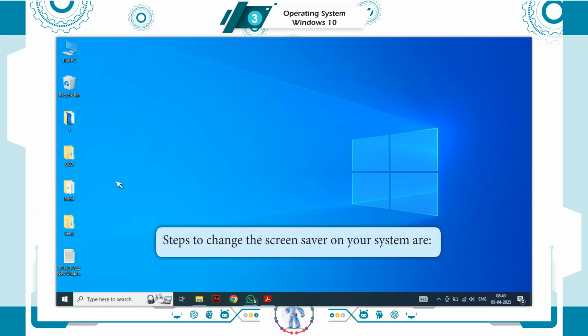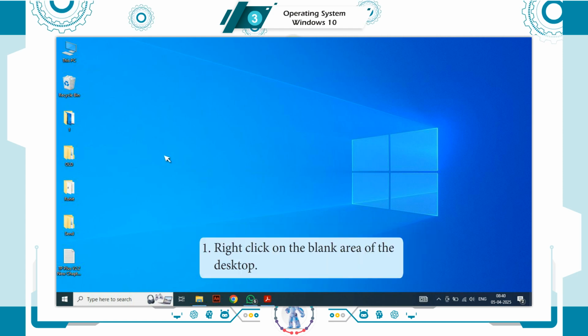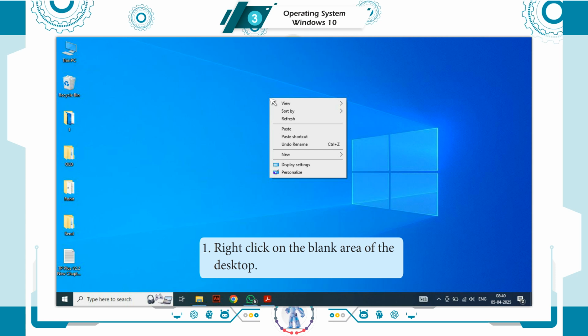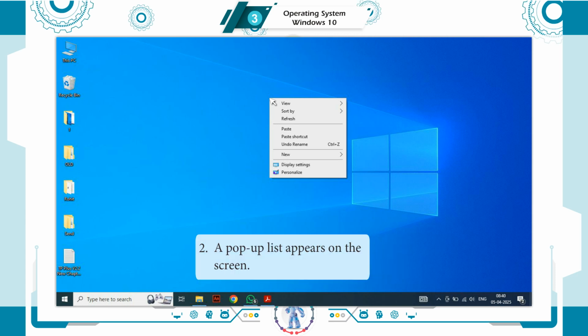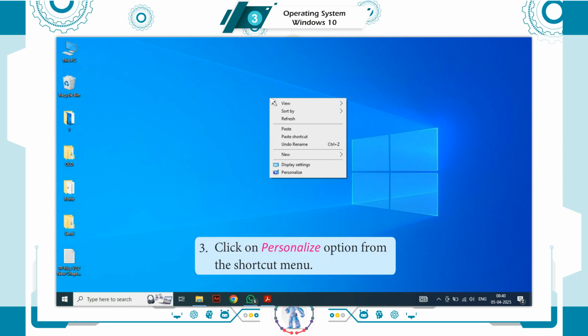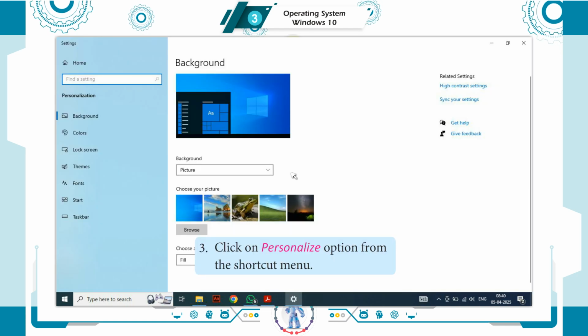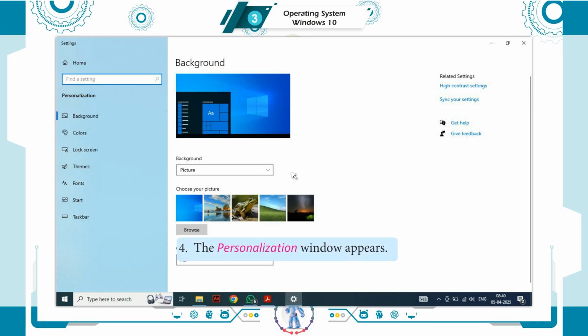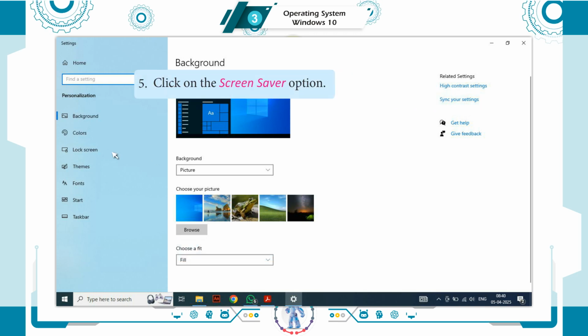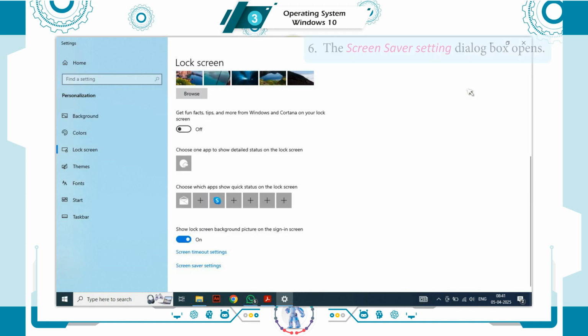Steps to change the screensaver on your system are: 1. Right-click on the blank area of the desktop. 2. A pop-up list appears on the screen. 3. Click on Personalize option from the shortcut menu. 4. The personalization window appears. 5. Click on the screensaver option. 6. The screensaver setting dialog box opens.